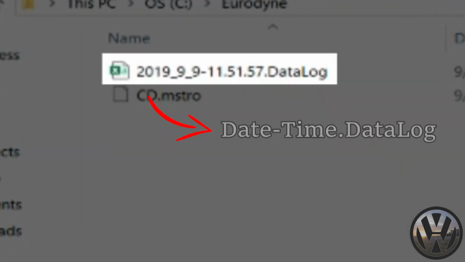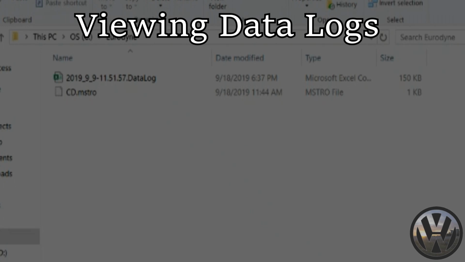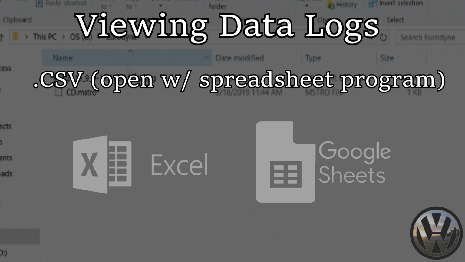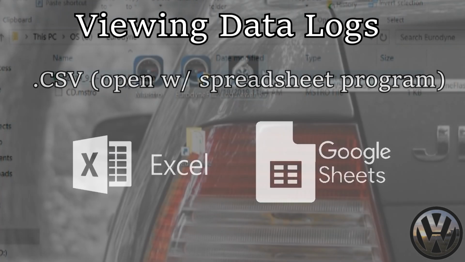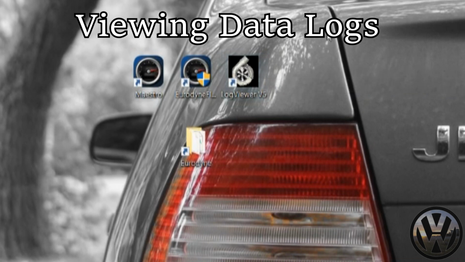It'll be labeled according to the date and time you started the log. That way you'll be able to track exactly when you did them. The data log file is saved as a CSV file, which is best viewed in any spreadsheet type of program. I got Microsoft Excel. If you don't have any spreadsheet program, Eurodyne does give you a data log viewer, which is our third program that we installed from the beginning.